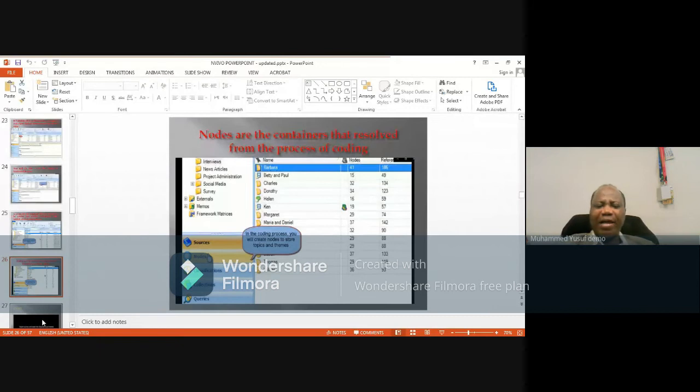Okay, another one is node here. We already finished source here. Okay, here is the container for coding. By the time you do coding, you can find the coding you do inside. You get the point. If you click on it, the coding you do, you can find. That's why I say it results from the process of coding.